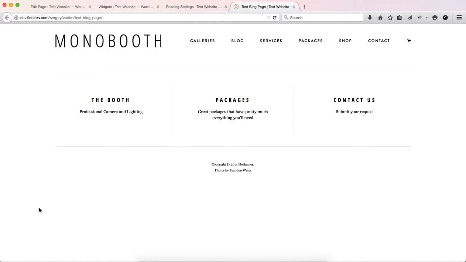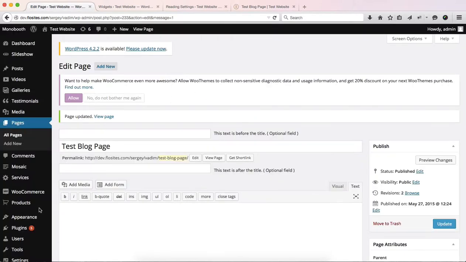Hi everyone. So in the following video we'll talk about the settings we have for our blog page. Now as you may know, there are several options and several settings that you have to play around with and that you have to consider whenever creating a blog page.